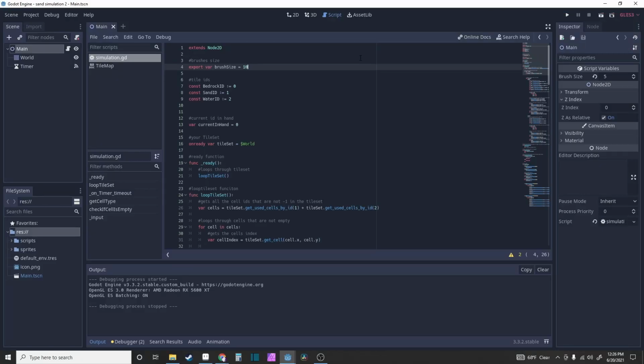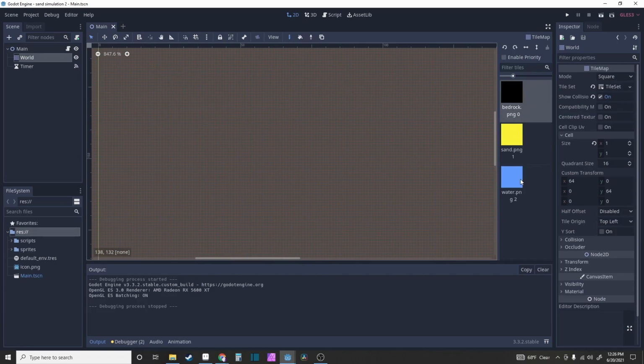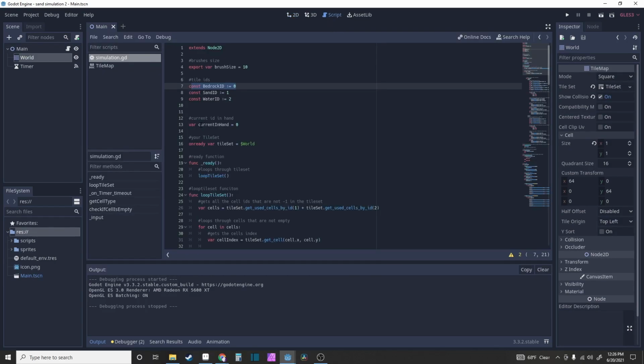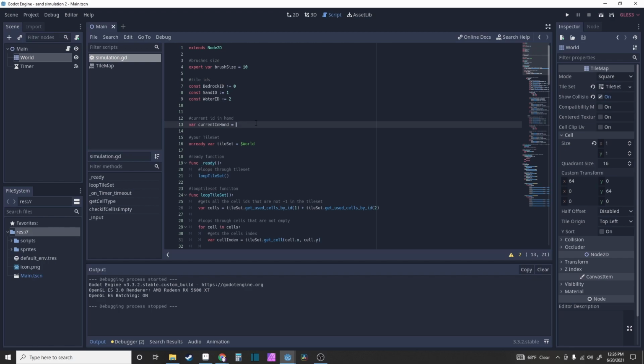But let's go back into the script. We're just going to keep that at whatever it was before. These are the tile IDs. So bedrock is 0, sand is 1, and water is 2. As you can see right here, they match up. And this is the ID for what's currently in the hand. Since it's a 0, it's bedrock technically. But if we change it to 1 and run the game, it's going to be spawning sand. But we're going to keep that at 0 because that's what you normally would want to spawn with.